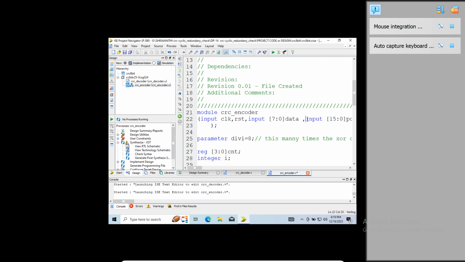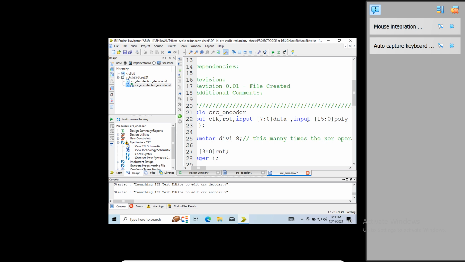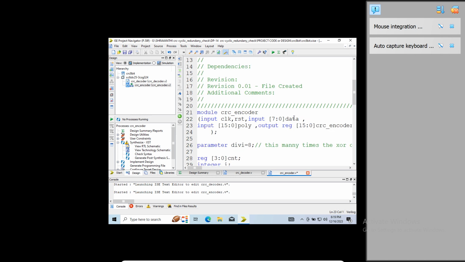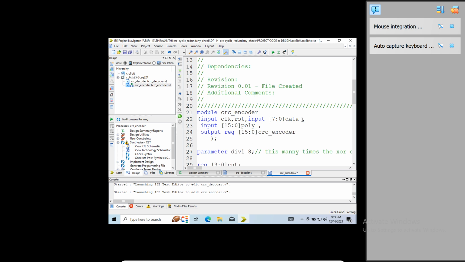Then another input, 15 down to 0. I said polynomial. Did you remember that one? What is polynomial and all those things? Yes, sir. So polynomial is another input, and data is one of the inputs. And the output we get, that is the CRC encoder. Whatever output we get, that is the final CRC encoder.